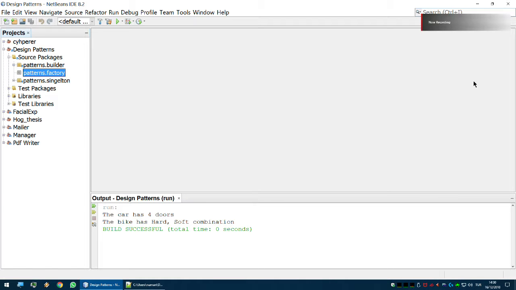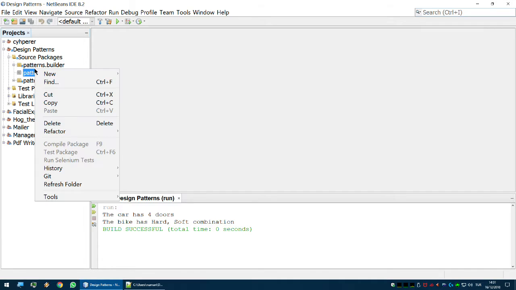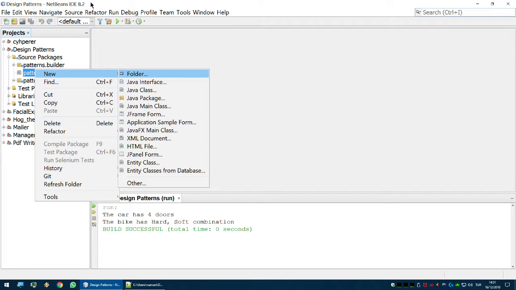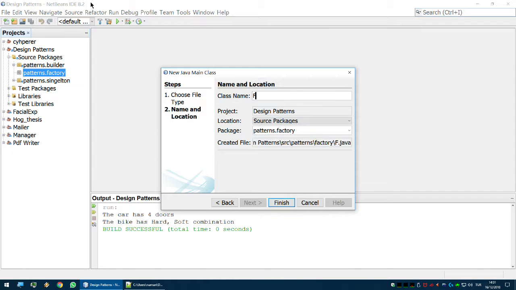Hello again. This is the implementation of the factory design pattern. Now, the example of the factory design pattern will be a vehicle factory. Let's see how we are going to do it and why we need it. I will first, as usual, create the main class for factory main.